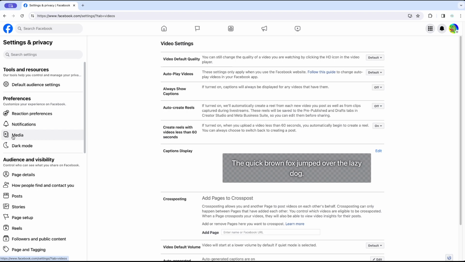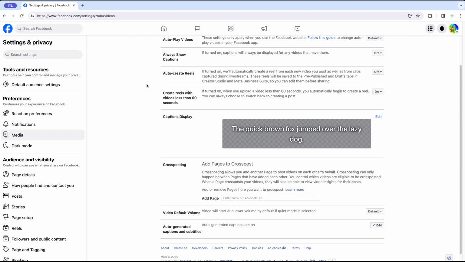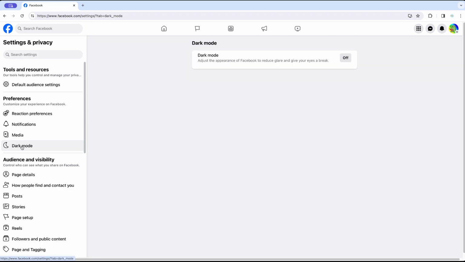Now, if we click on this media section, there's a lot of different settings in here, and this is more for you navigating Facebook. So we're not going to be changing much of these or focusing on this. And usually all of these you can just leave by default and they will be fine. Dark mode, if you toggle it on, your background will be black. I do not have it on right now, so my background is white.